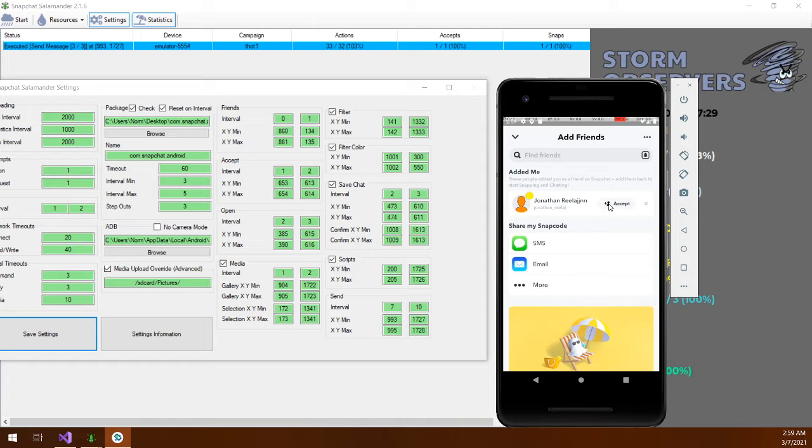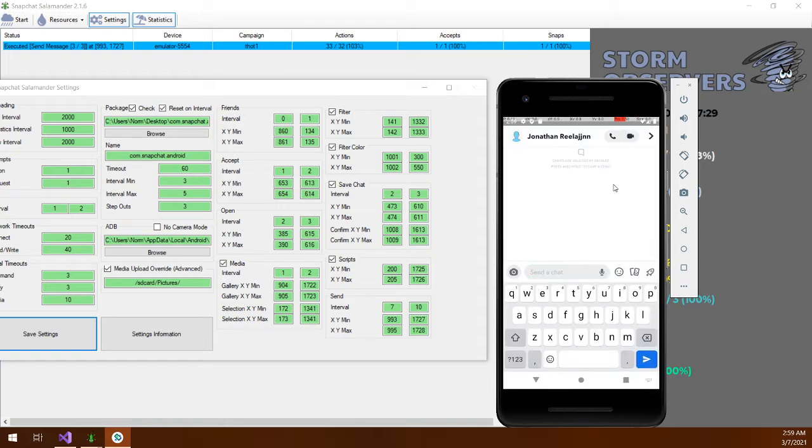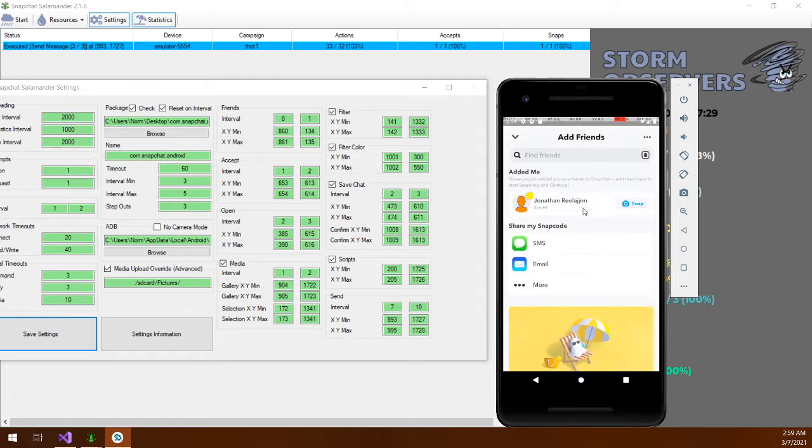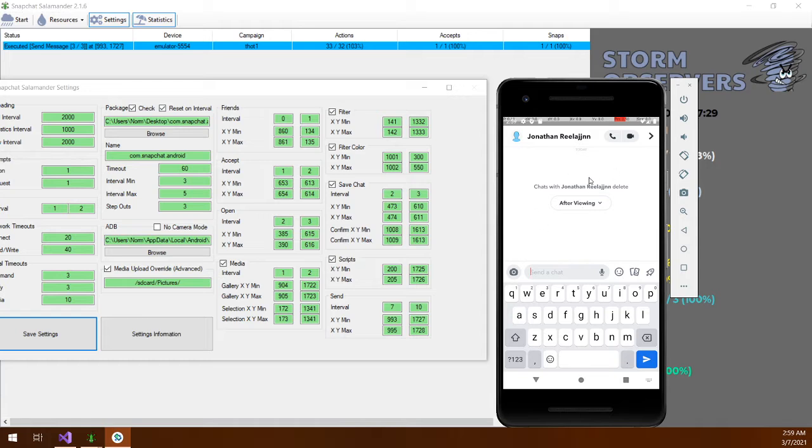So here's how we get those X and Y locations. We go ahead and accept a friend. Go ahead and open them up. And you see I opened them up pretty quick, so it's not going to show this time. If I go back and open them again, now I can see this here.